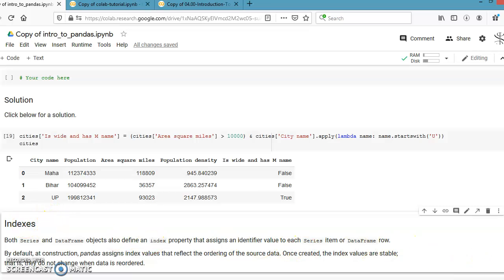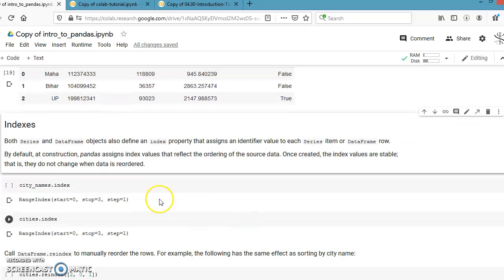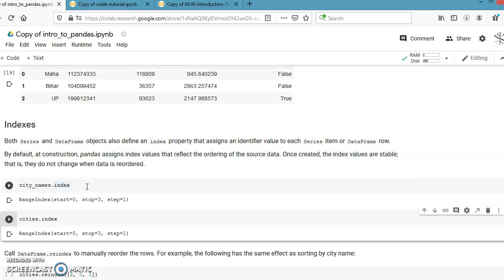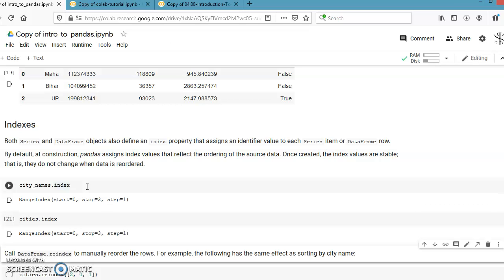Now the next is indexes. See indexes, city name.index. We are going to index on city names, and it will start with 0, obviously 0, 1, 2 up to 3, meaning 3 is the stop, and it steps by one. Then cities.index, same, it can be created. We can create an index for city name also, or cities.index also.